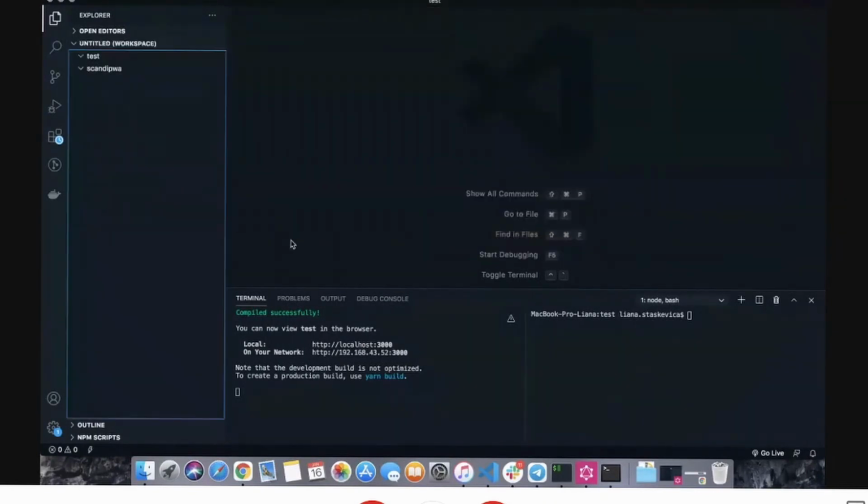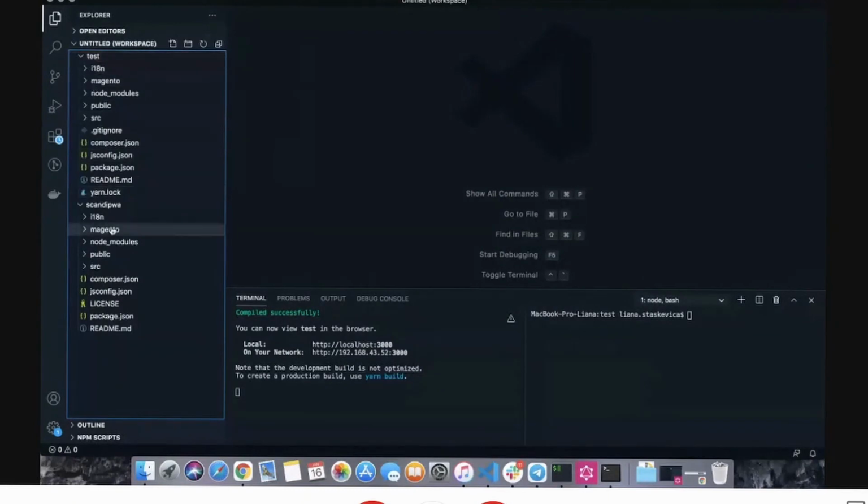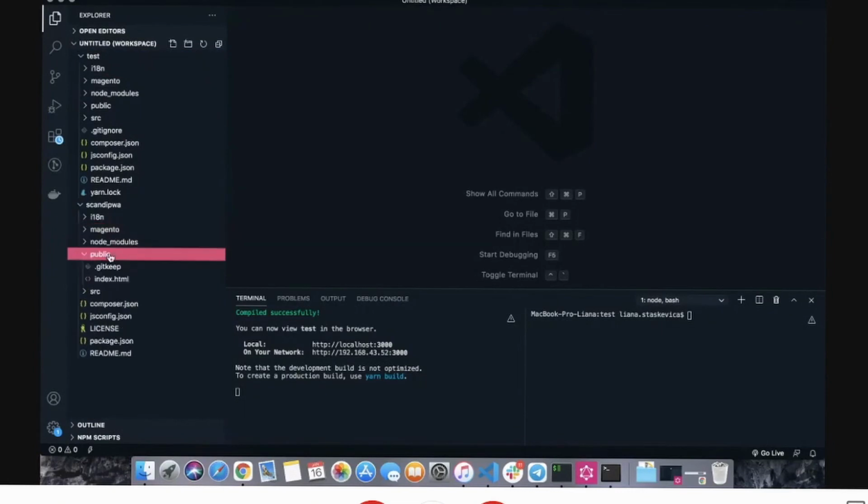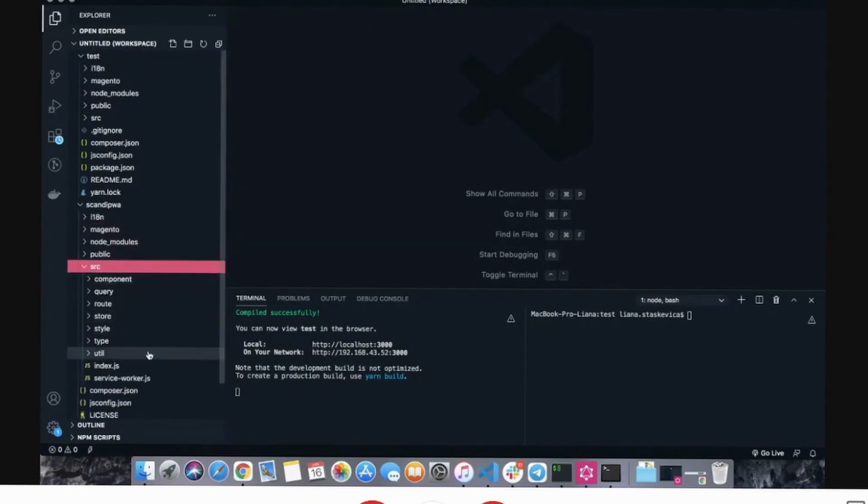I click add, and what happens is that now I have the same folder structure as here, but now the internationalization folder is full. The Magento folder, the public folder has the index.html, and the SRC folder is full. So now I can see how my files are actually laid out, and I can start searching by file name.